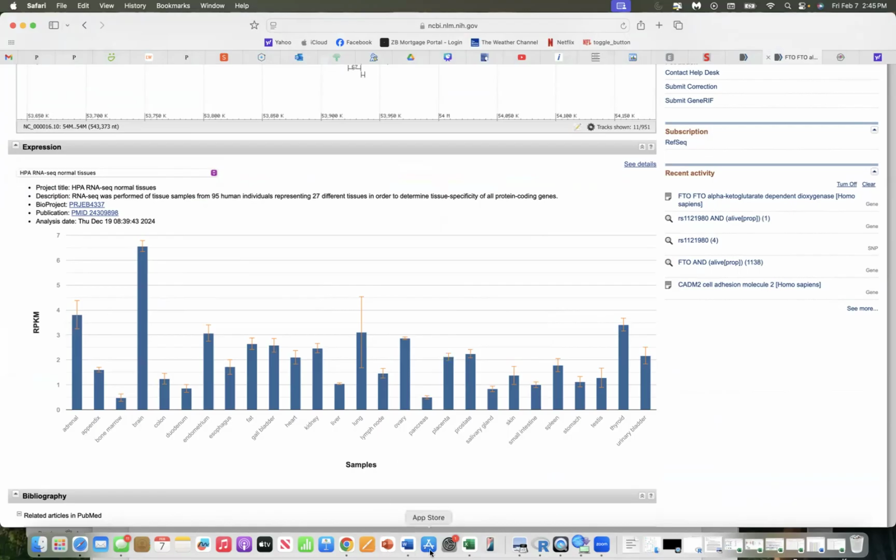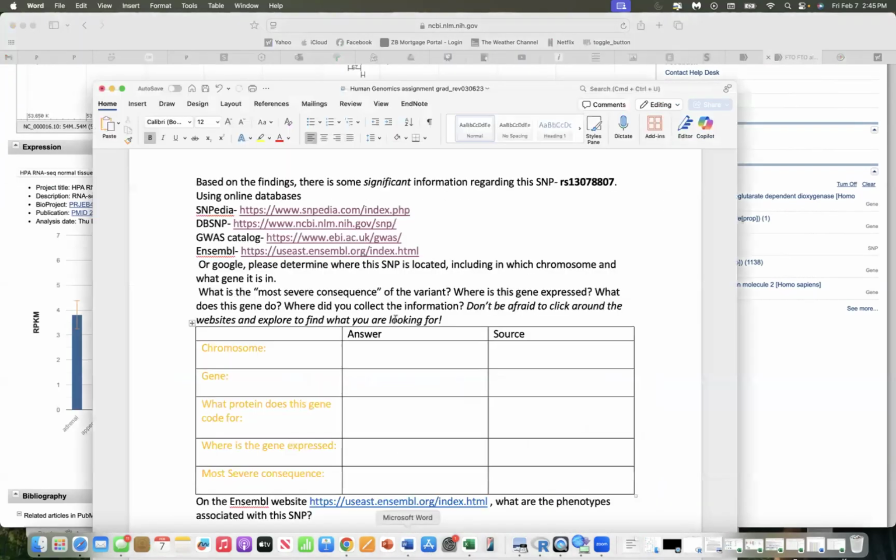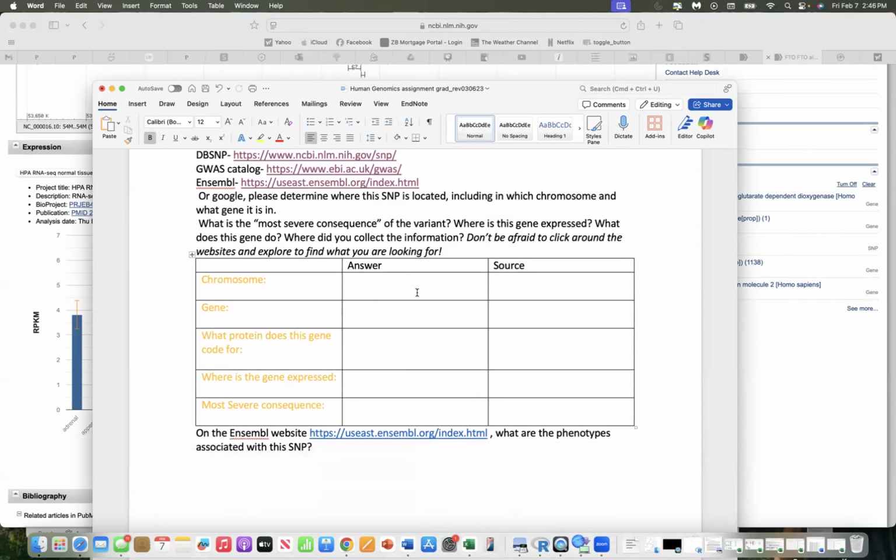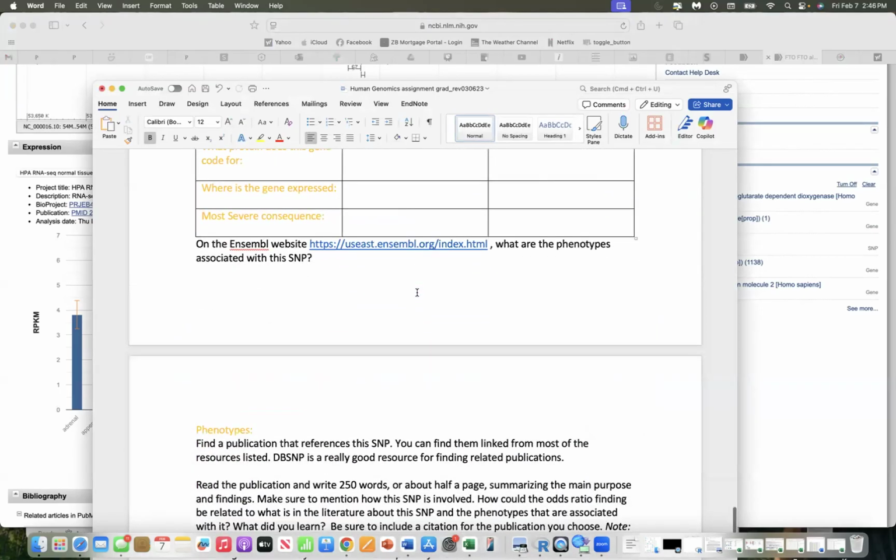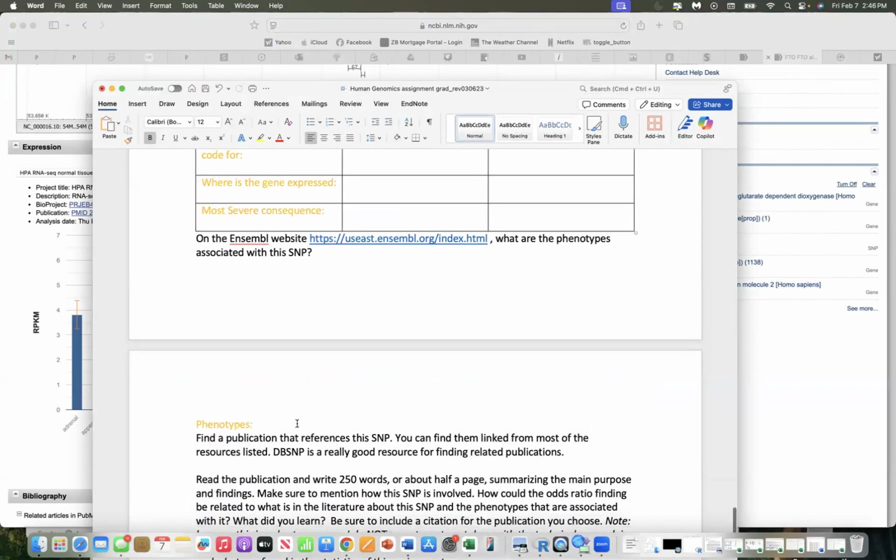But anyway, let's go back to the assignment. And again, make sure you give me a link to whichever website you use. Again, if you're struggling, you can use Google, but I can tell you, you will find all the information you need in these websites. You just have to start clicking around, looking at what's there. So then again, here's the phenotypes, list those.